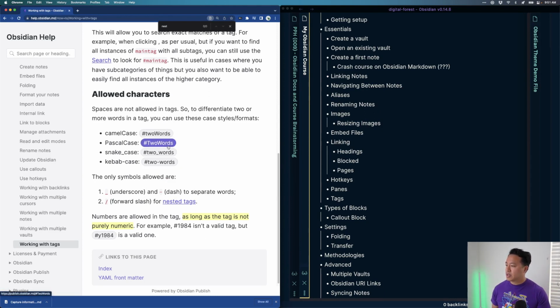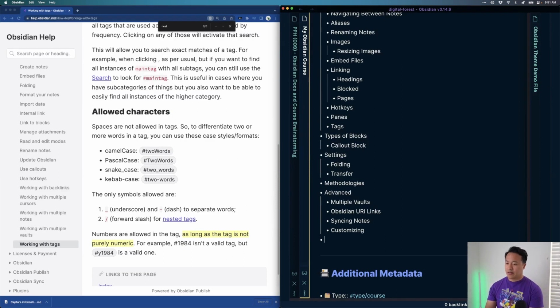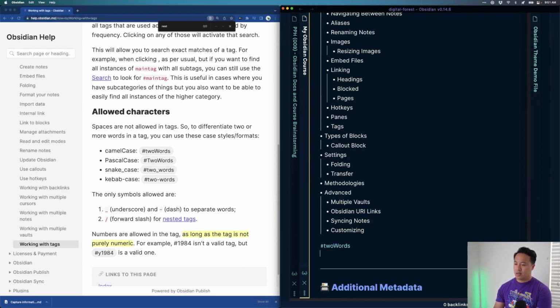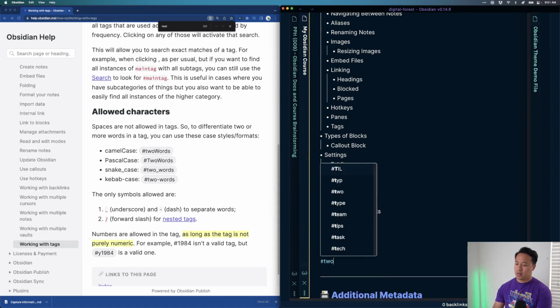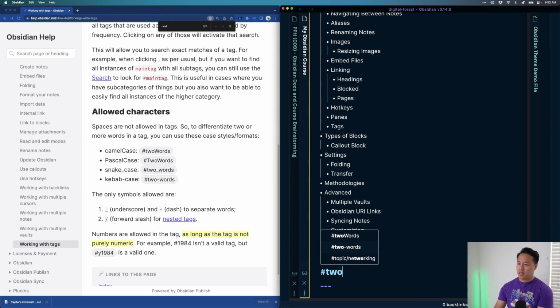So dashes are good, underscores are good, Pascal case is good, camel case is good. Wait a second. Are these identical? Oh, fascinating. You can't use just numbers. I wonder why. Okay, but actually, I'm kind of curious. So if I write two words, that's that. What if I did lowercase? Stop autocorrecting me. I don't want autocorrect. Okay, there we go. Two. So when you do the dash, it's a different one.